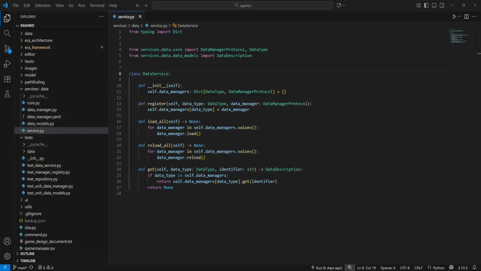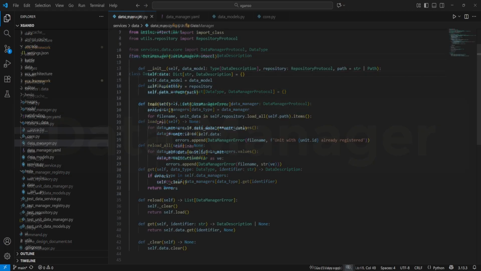The data service is the entry point for anything in the game that needs static data. The engine never touches files directly, it only communicates with the data service. The service provides a unified and consistent way to request information, whether that's unit stats, abilities, or anything else we add in the future. Internally, the data service doesn't actually load data itself. Instead, it delegates that responsibility to data managers, each one responsible for a specific type of data. For this to work, the managers must be registered with the service, so the service knows which manager handles which data type.